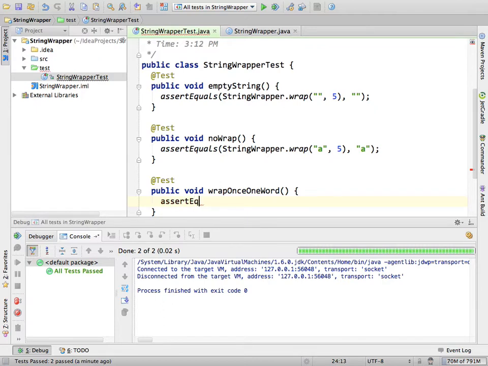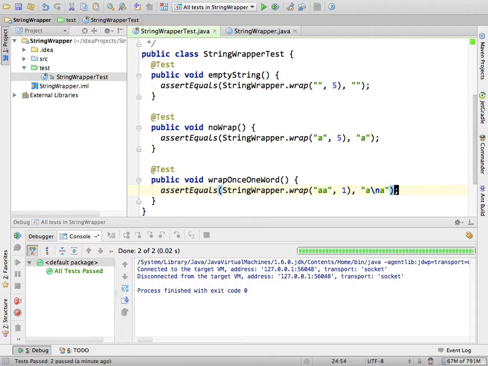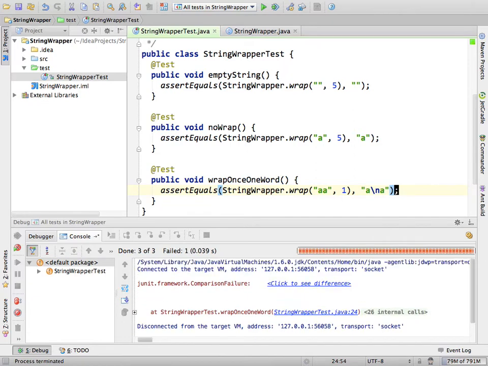Assert equals, if we pass string wrapper dot wrap, "AA", and we ask one column. So what should it return? It should return A backslash n A. Correct? Okay, let's see it fail. Fail. All right. So how then do we solve this?